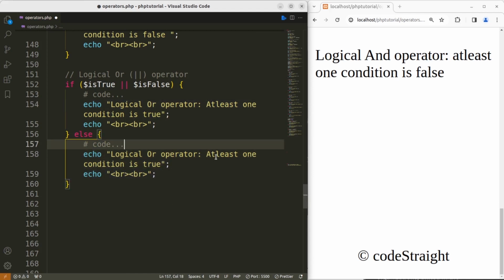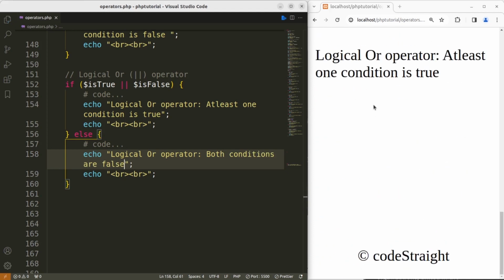And let's make a little change here. Logical or operator, let's make this "both conditions are false". Hit save and see the results. Logical or operator, at least one condition is true. And why do we get this block of code? Because in both the conditions at least one condition is true. $is_true equals true, and $is_false equals false. So one condition is true, one condition is false. That's why this block of code was executed.